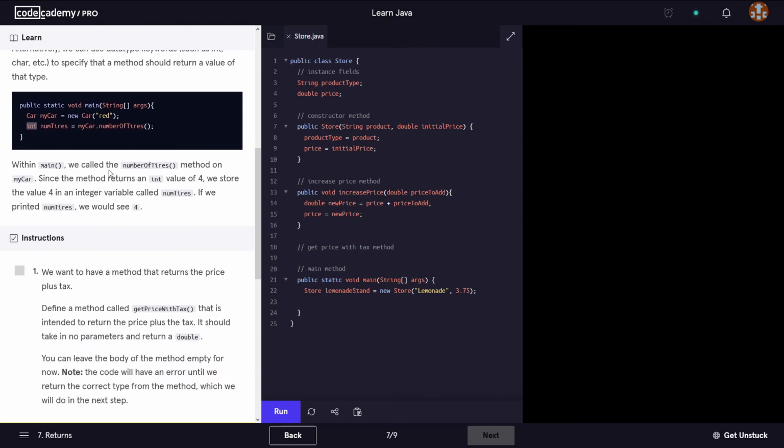Within main, we call the number of tires method on myCar. On myCar object, we call this method number of tires. Since the method returns an int value of 4, this altogether returns the value of 4, and we store the value 4 in an integer variable called num tires. If we printed num tires, we would see 4. So if now on the next line we were to say system.out.println num tires, we would get number 4 printed.